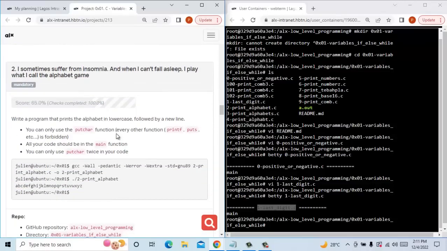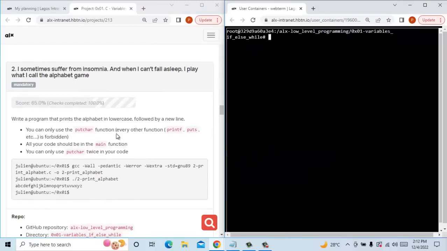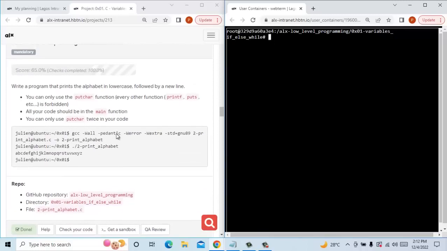Okay, now let me just do the third one so that for the benefit of those who are not catching up, at this point now, permit me to clear this so we can have a clean working page. Okay, so at this point now, you come to this third one and you copy this, which says to print alphabet.c. So you just do your vi space 2 dash print underscore alphabet.c. Okay, and then you hit enter.